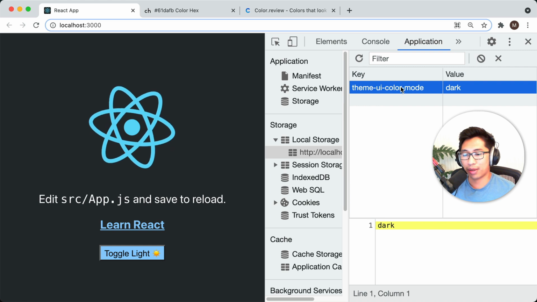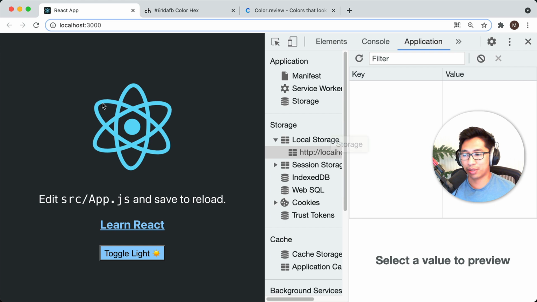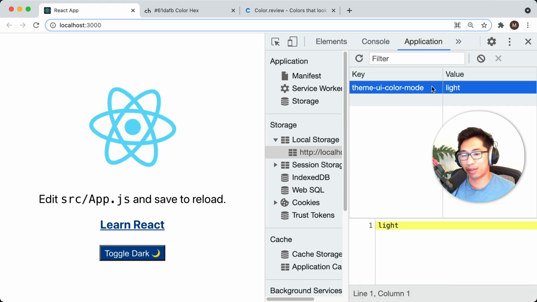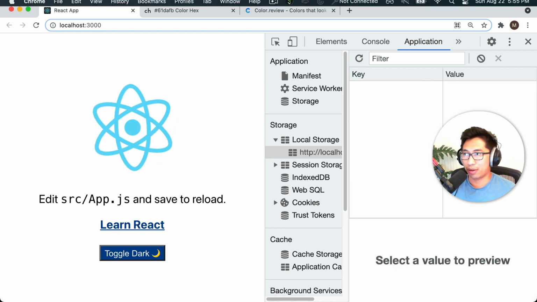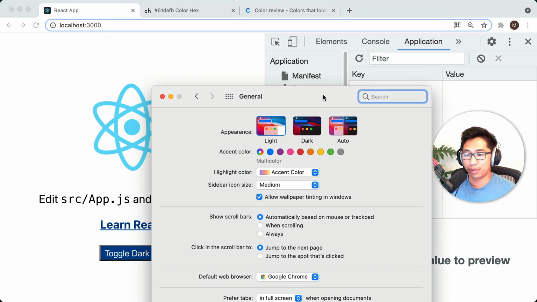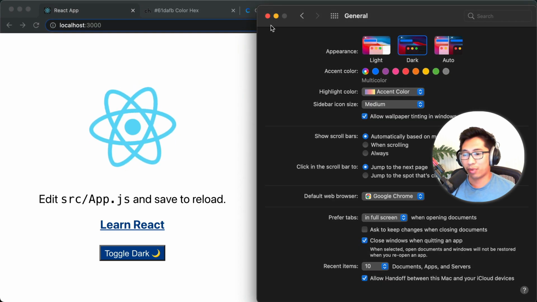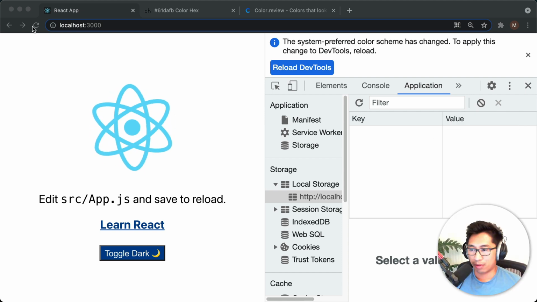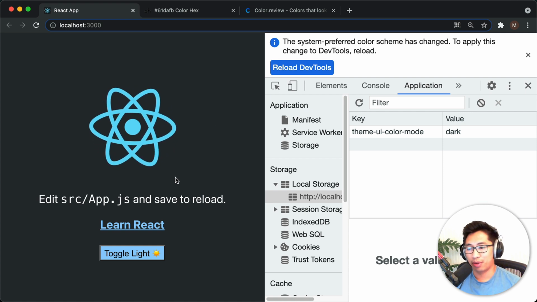So if I clear out this value that we have dark selected and I refresh, it's going to again save that light. But let me remove this and let's set up our operating system to have the preference of dark mode, right? So I'm going to select dark here. And what I expect to happen is when I refresh the page, it's actually going to take that into account. So if I reload the page, you'll notice that it now starts out as dark mode.